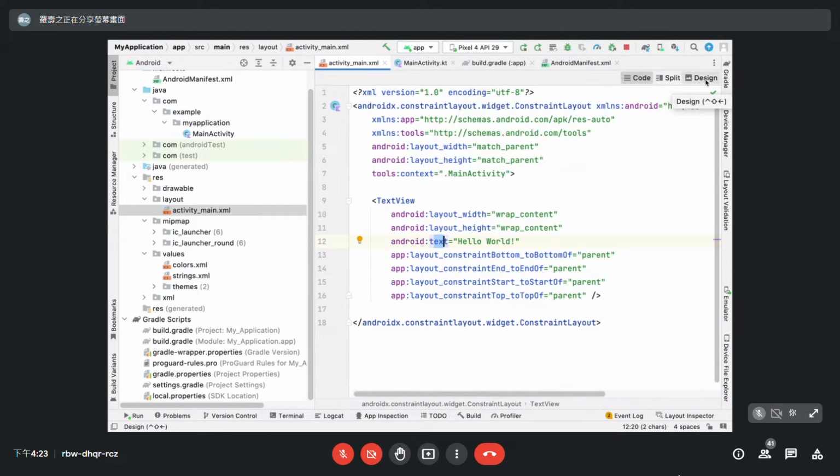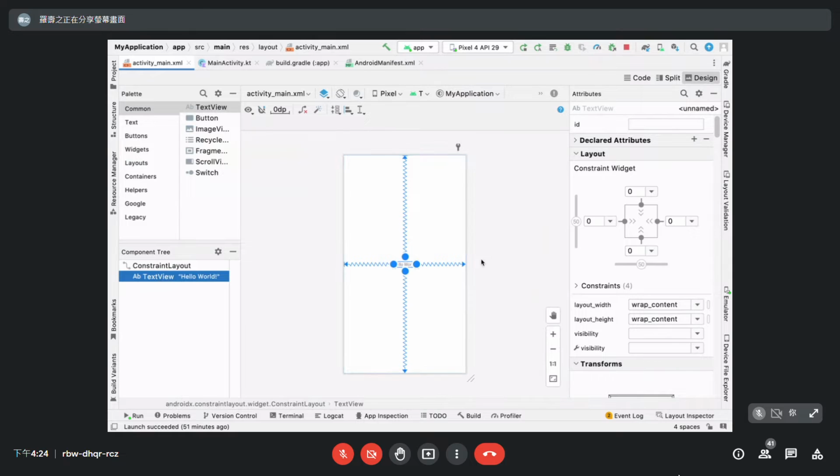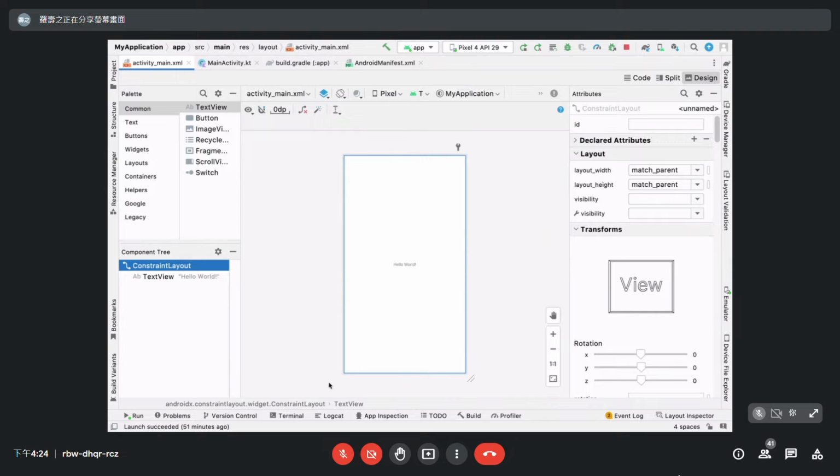We can change to the design mode, so you can see the hierarchical structure of our interface. Maybe we can close the project and leave more space for our layout design. The constraint layout is the rectangle area. You can check the blue line, the rectangle that occupies the whole screen. That's our total layout, and this layout is called the constraint layout.